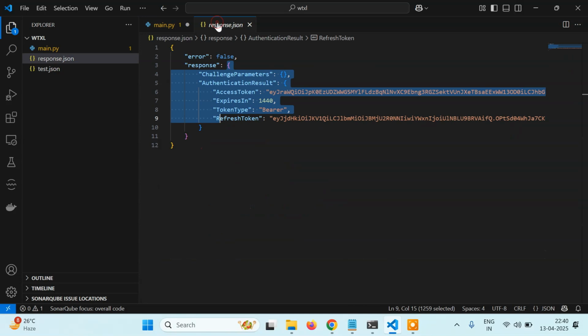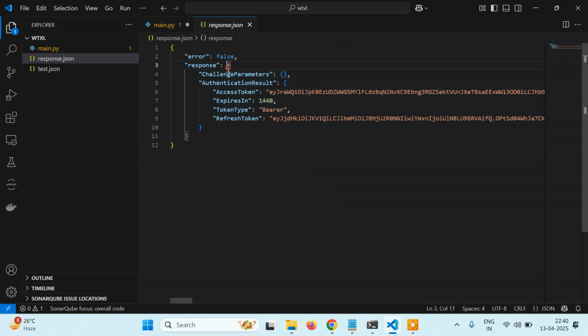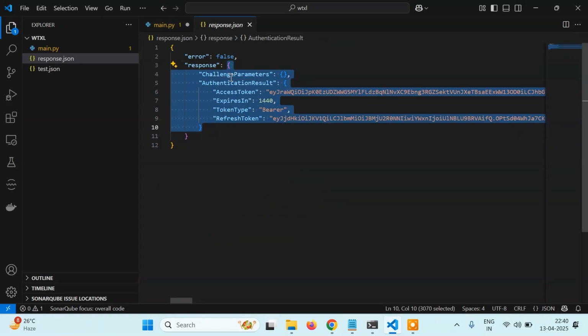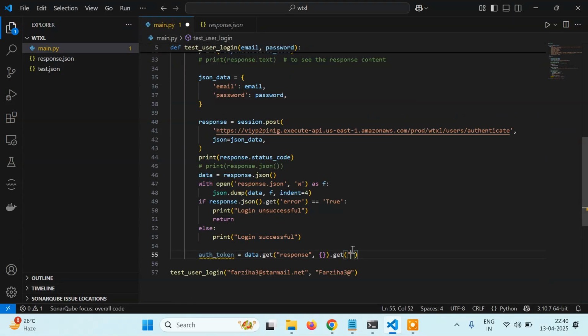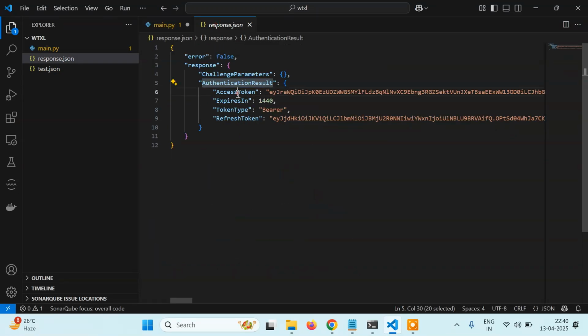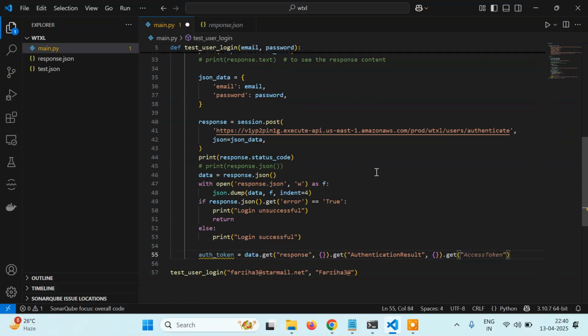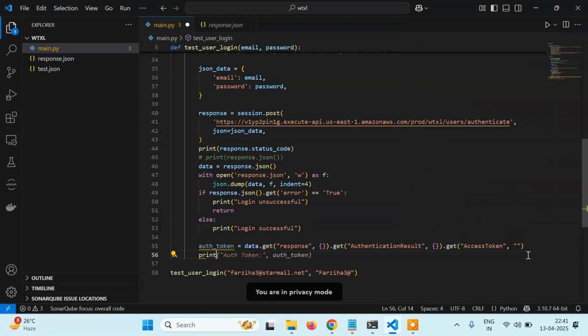and once we have got the response key, we are inside it now, and from this I want the value of this variable. If it is not available in any case, then again I want an empty dictionary. Again I will call .get, and I want the value of the variable access token. I will simply type the variable name, and if it is not available, we can return anything like an empty string or None. After that, if you want, you can just print auth token. It's up to you.